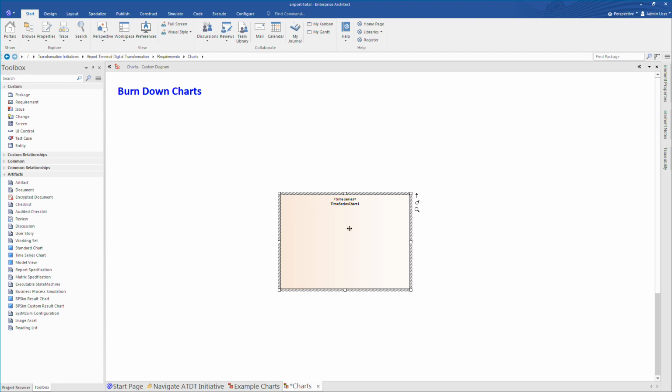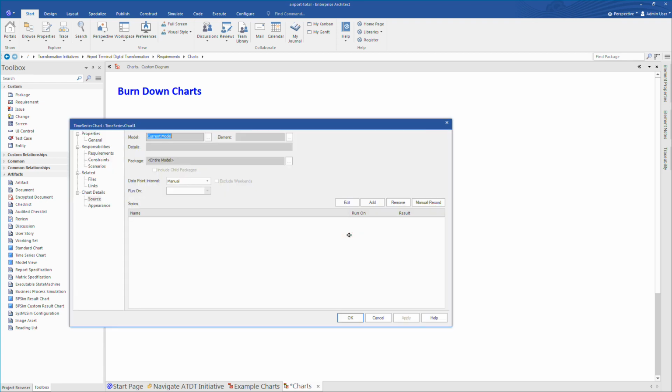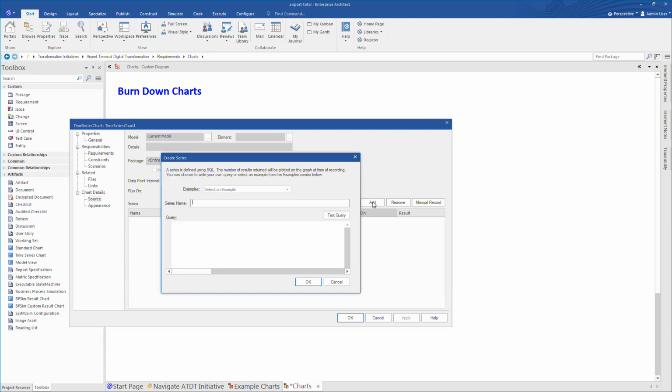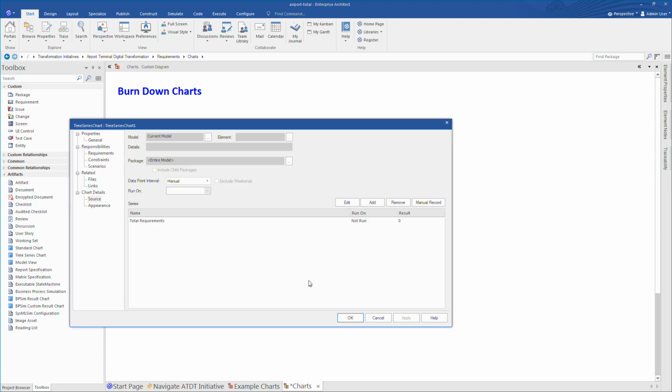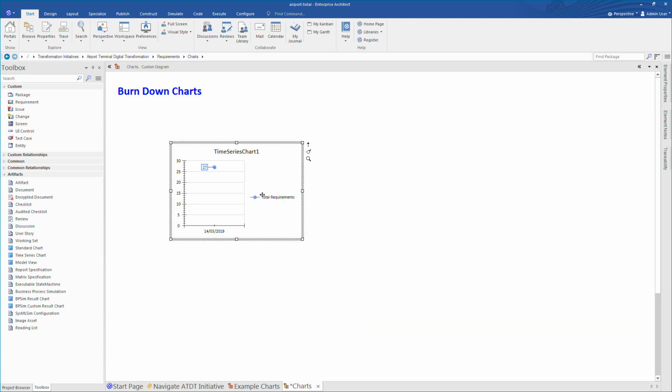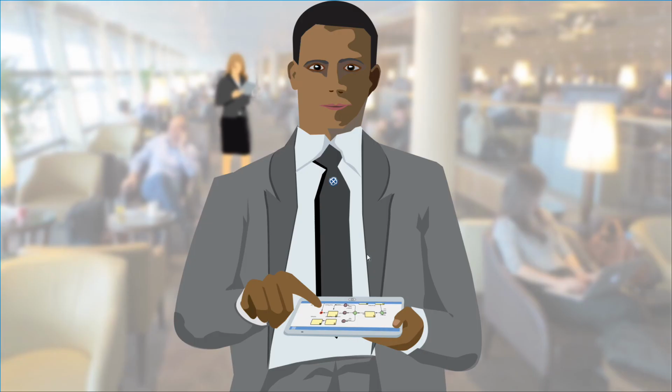Charts are very easy to build in Enterprise Architect and can allow you to construct dashboards for agile decision making. Placing a time series chart onto a diagram, we can build a sample burndown chart with ease. Add some pre-written SQL statements that can report on the total number of requirements in the project. You can test the query before building your chart to ensure that the syntax is correct. The instant reporting is ideal for managing project milestones, like completed requirements.